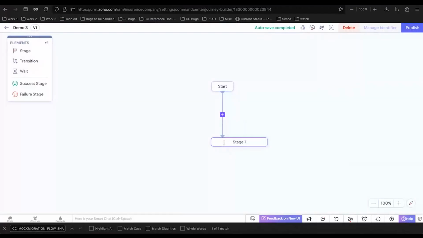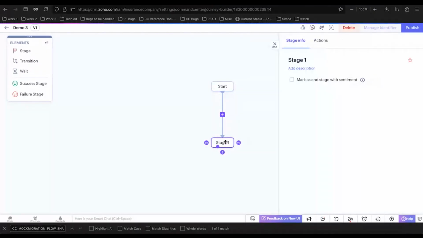So we have three main components for Journey Builder. The first one is stages. Stages are nothing but milestones of your customers. So let's take an e-commerce shopping journey as an example. You have an e-commerce site. If there are potential buyers, they will first visit your page.